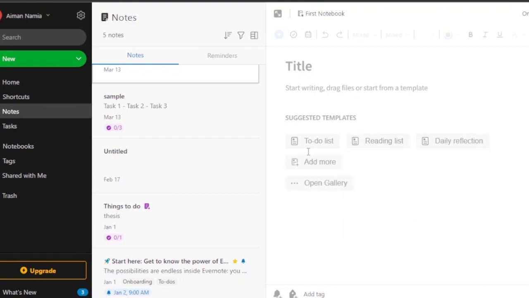So these are all the templates that are provided in Evernote, and here you can see that these are all the editing options. You can make it bold, italic, underline, all the typical editing options are available as well. So these are all the notes that I have right now.